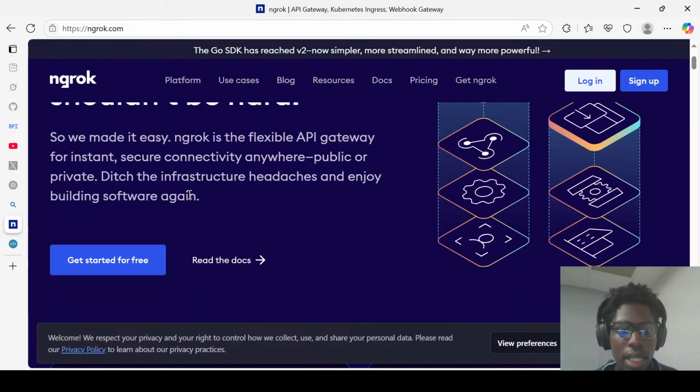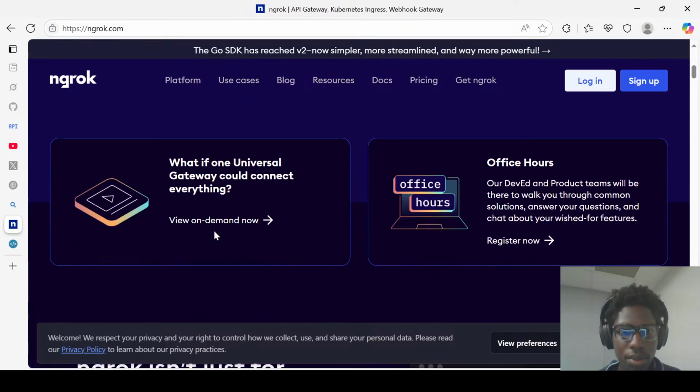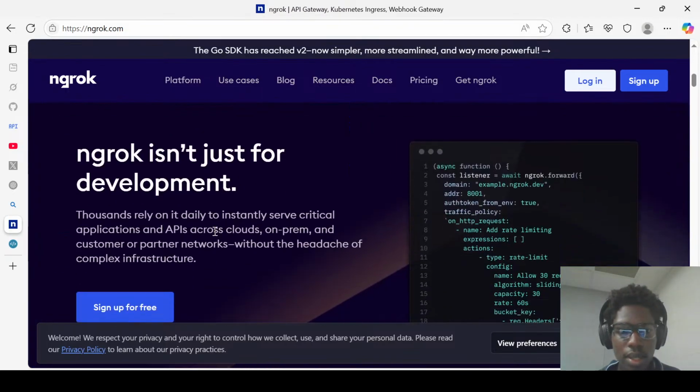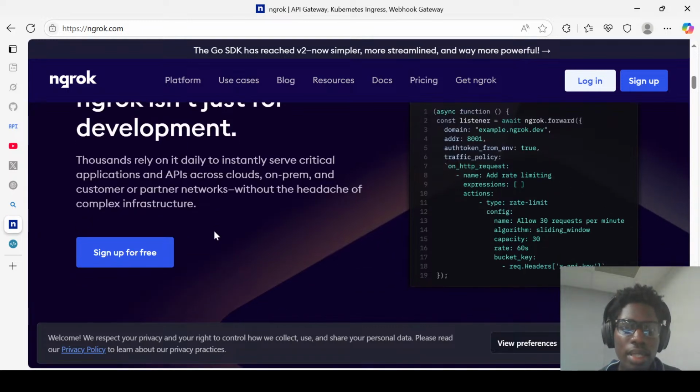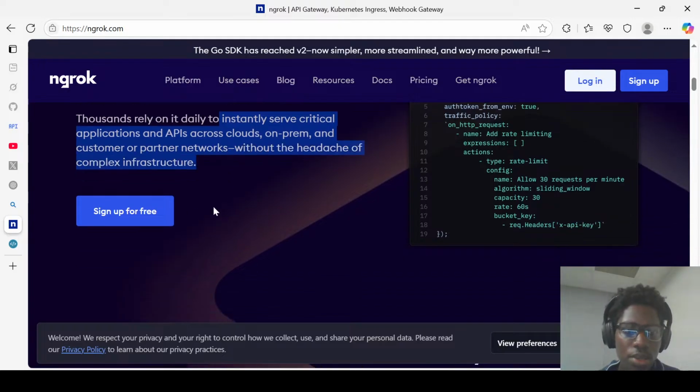Putting your APIs online should be hard, so we made it easy. Ngrok is the flexible API gateway for instant, secure connectivity anywhere, public or private. Ditch the infrastructure headaches and enjoy building software again. Get started for free. Read the docs. Ngrok isn't just for development. Thousands rely on it daily to instantly serve critical applications and APIs across clouds, on-prem, and customer or partner networks without the headaches of complex infrastructure.